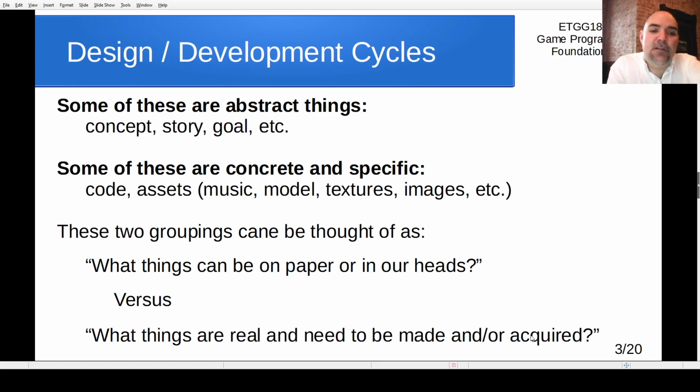But some of them are clearly concrete and specific. For example, music. If you want to have music in your game, the idea of music is kind of abstract, but the actual music you need to deploy the game is a real thing. Same thing with the models and textures and images and sounds and all of the other stuff that go into making it. So any of those assets, and then obviously the code itself is a real thing.